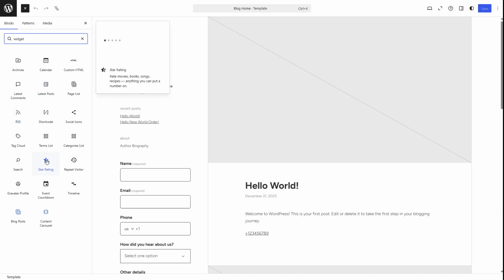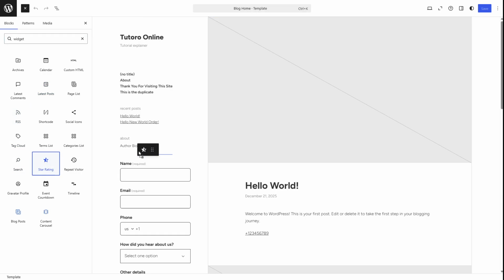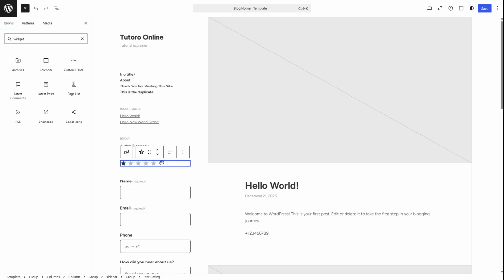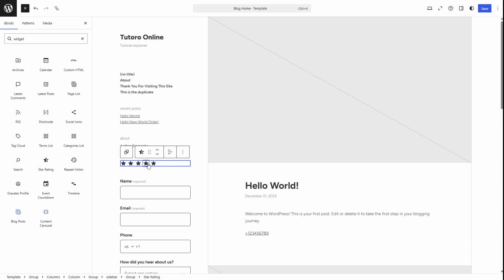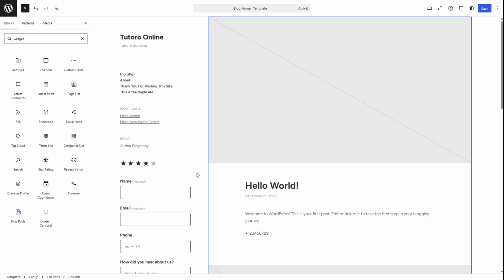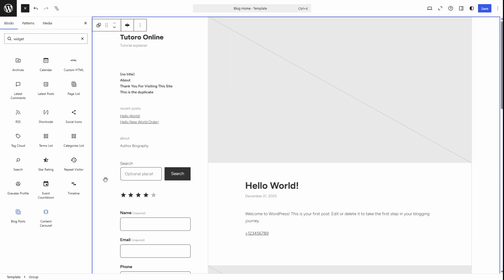Choose the widget you want and click on it. WordPress will drop it into the correct area of your page. From here, you can personalize it by double-clicking on the widget. This opens the editing options where you can adjust text, swap out images, or fine-tune other settings. Take a moment to preview your changes and make sure everything looks and works the way you want.